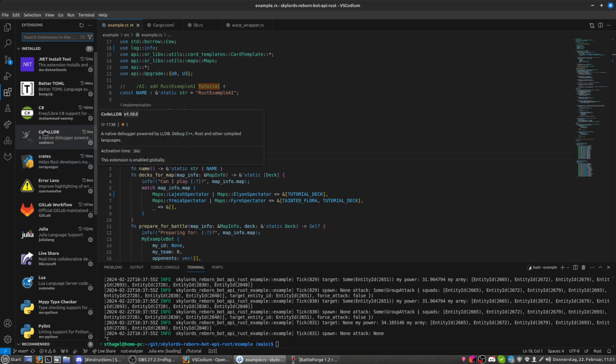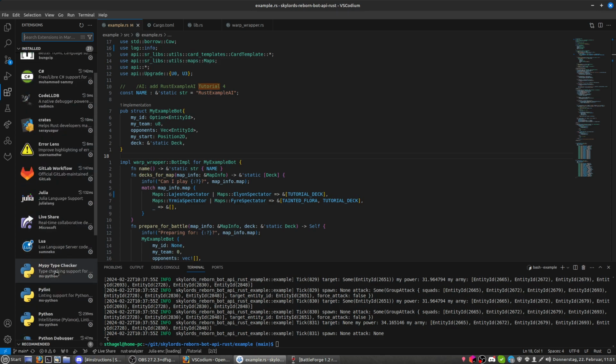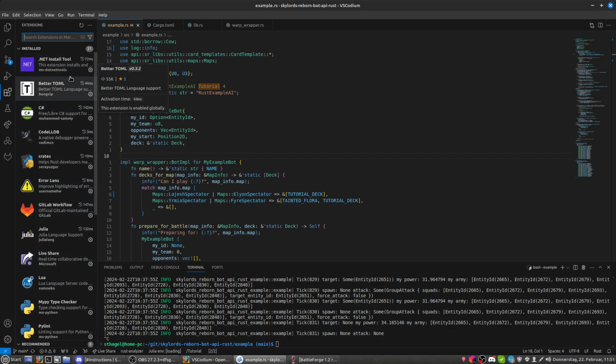I would recommend installing this plugin as well, but if you don't know what a debugger is or don't like using them, then don't worry about that. All of the other plugins I have installed are for other programming languages, which you don't really need if you are just working with Rust.